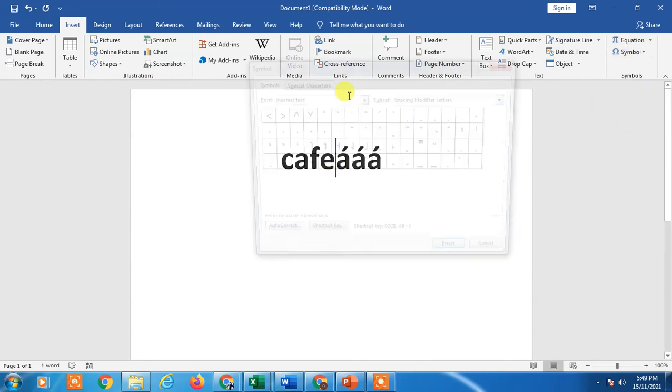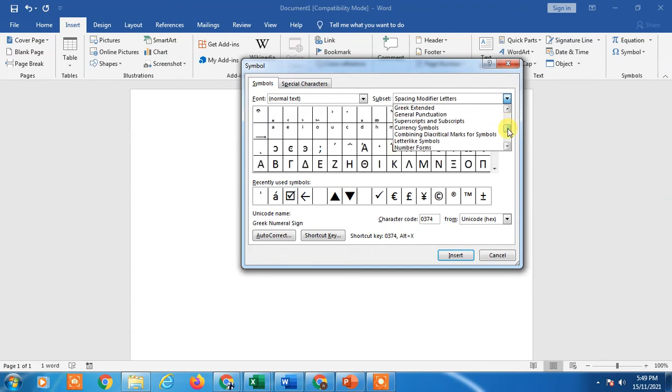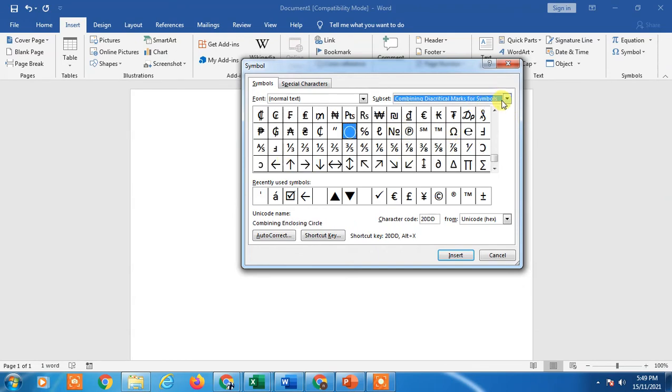So guys, from here you can insert accent marks as per requirement. Okay, so if I insert this accent, I don't have knowledge about accent marks, but I can show you how you can insert accent marks. So make sure you select the normal text, and from here you can find the accent mark.